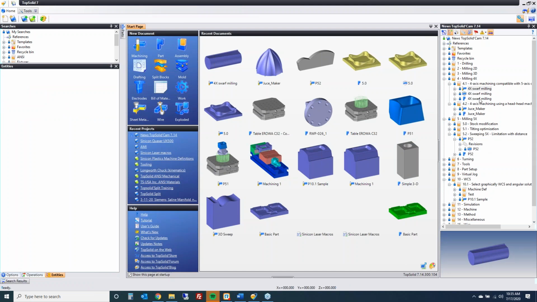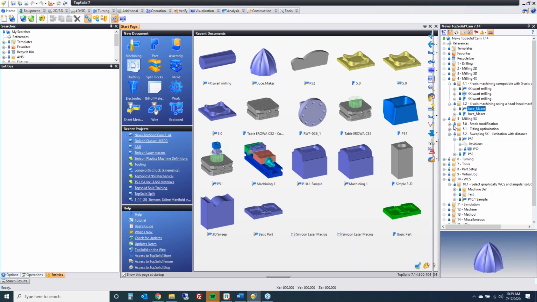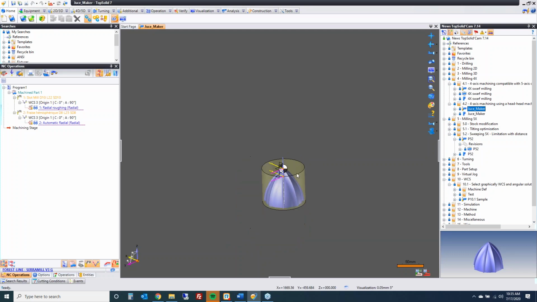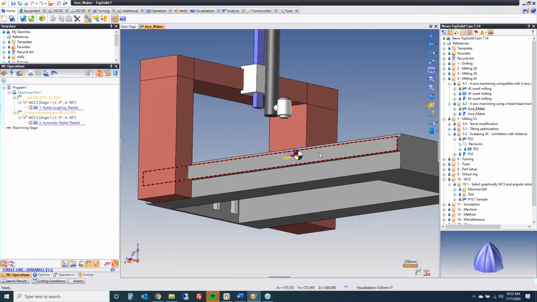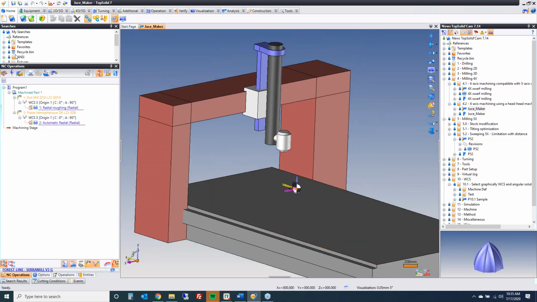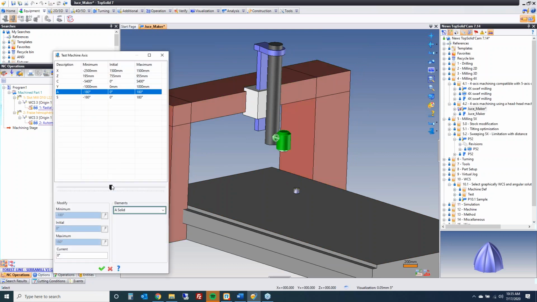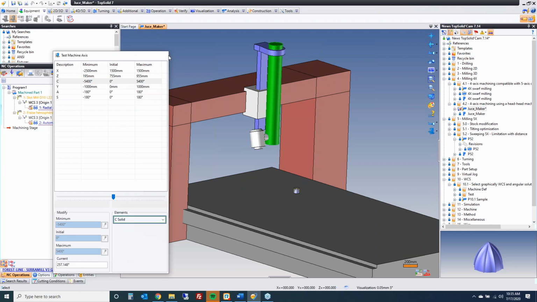So next thing I want to do is talk about an improvement to 4-axis radial roughing and radial finishing on head-head machines. What I mean by that, if I go to my equipment and test axes, this is a 5-axis machine. You have a tilt this way, and then the C-axis is in the head this way. So all the rotations are in the head. This is usually found on big gantry machines like this.